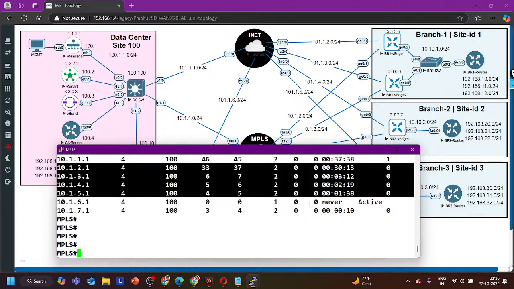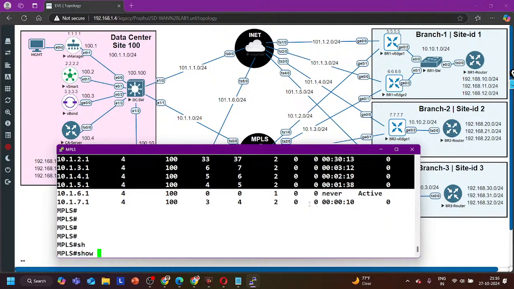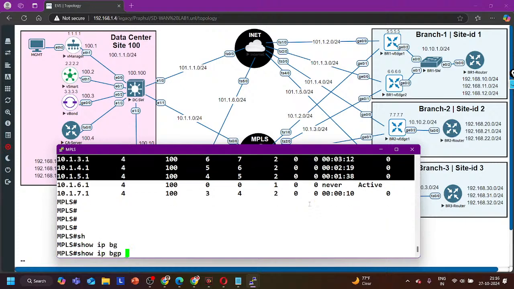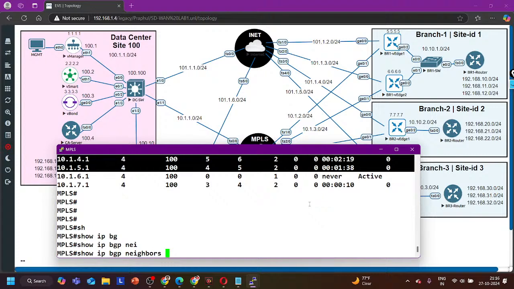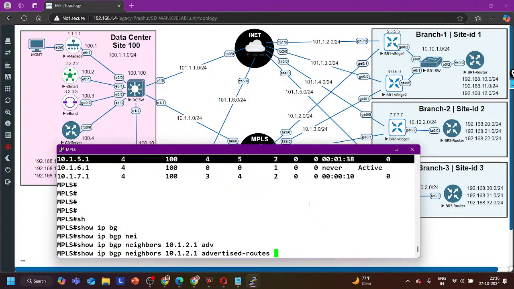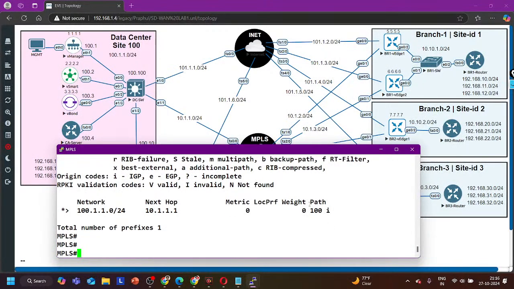Here I can use the command show ip bgp neighbor, and the neighbor IP address, let's say 10.1.2.1, and advertised prefix. So it is advertising this subnet 100.1.1.0/24 to the WAN edge devices. But on the WAN edge devices, why are we not able to see the route?